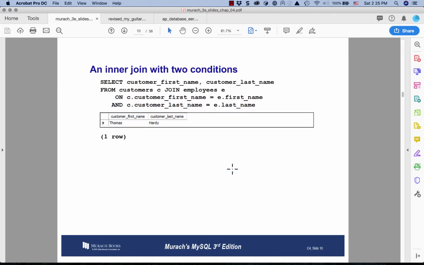So here's an inner join with two conditions. We're saying that we want to show the customer first name and customer last name from customers, table alias C, join employees, table alias E, where C.customer first name equals E.first name. So we're not using the same names for the same kinds of columns. And C.customer last name equals E.last name.